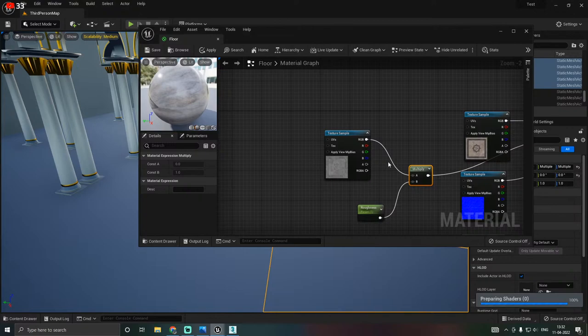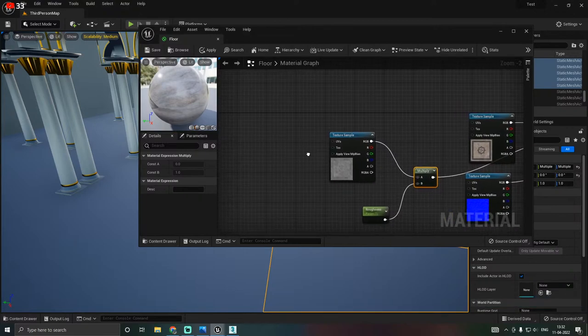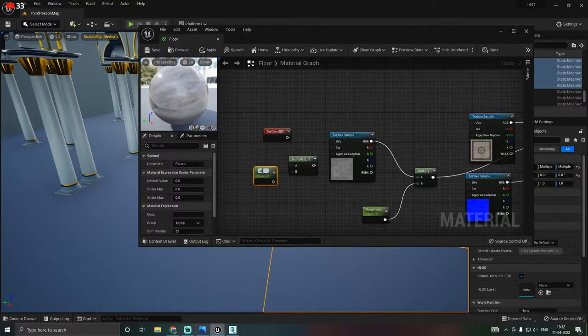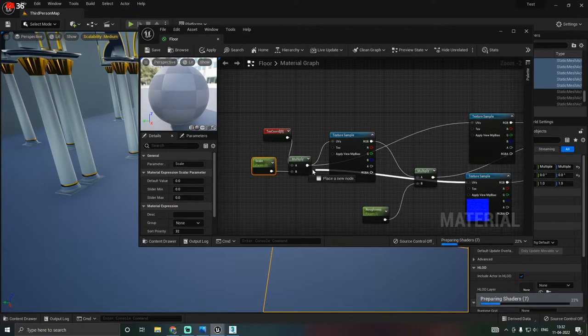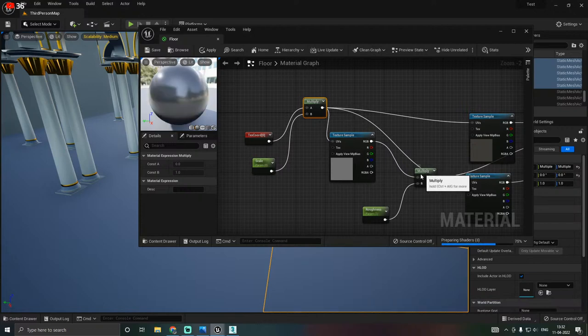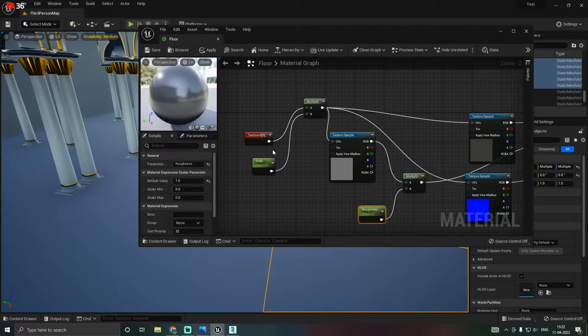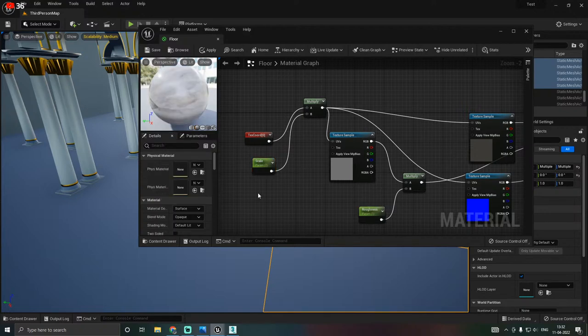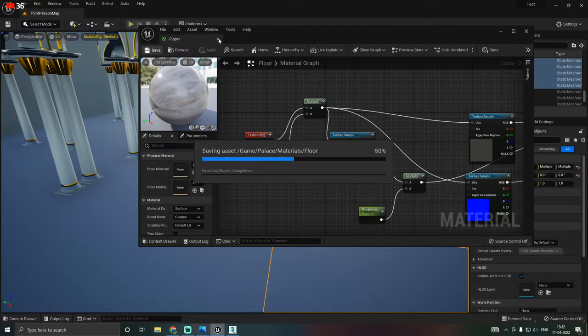Okay, I'm gonna add a UV, so hold U. Press M to multiply, then press S to scale. You can scale the texture size right here, like this, then connect this to every map. Okay, default value I'm gonna set to 1 and I will apply it, save it.